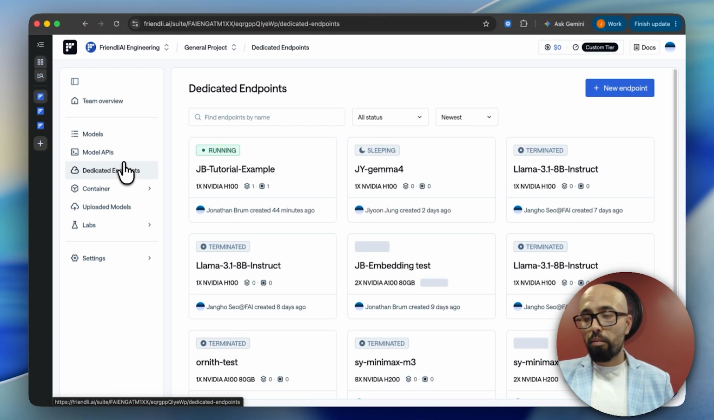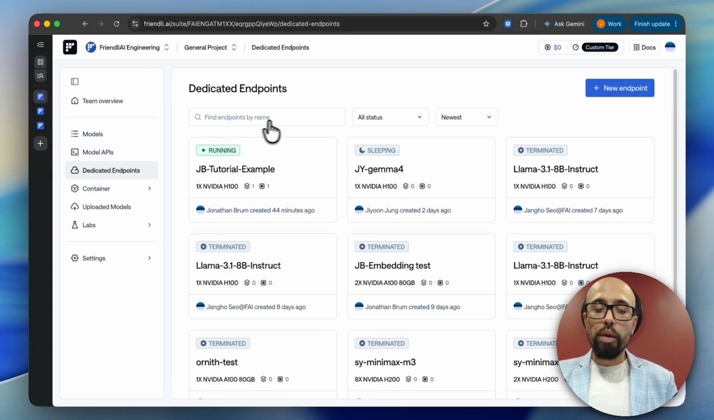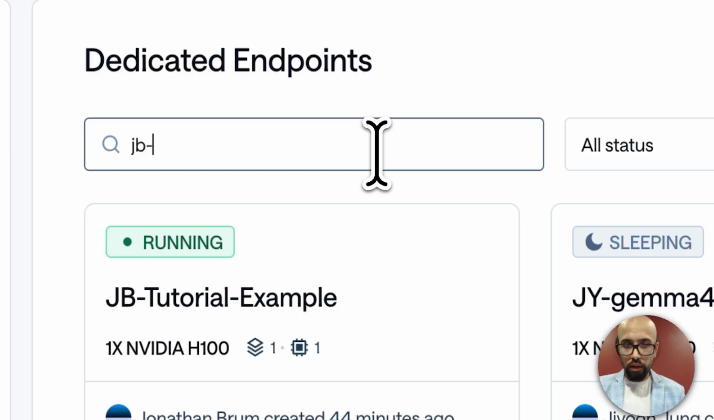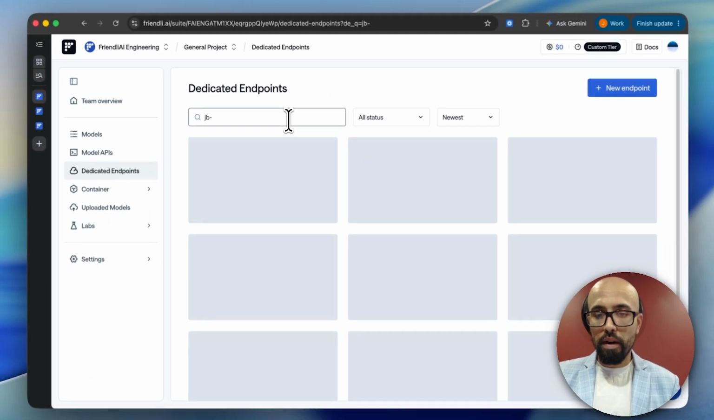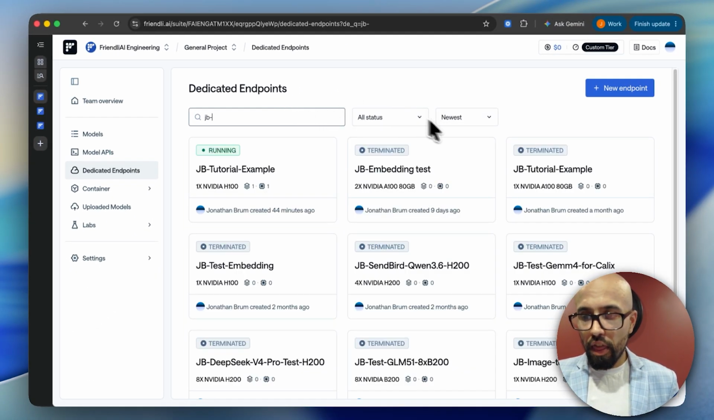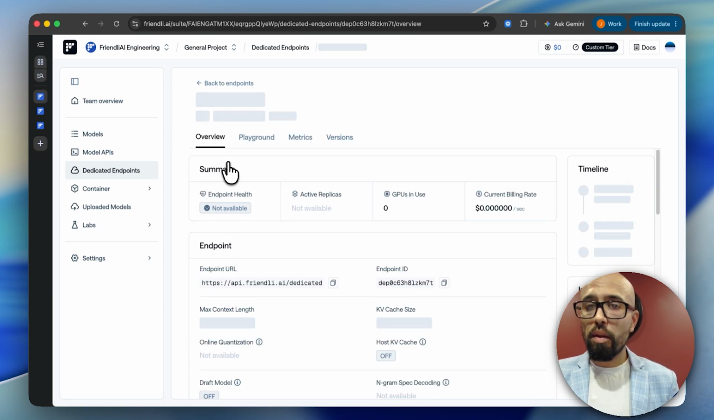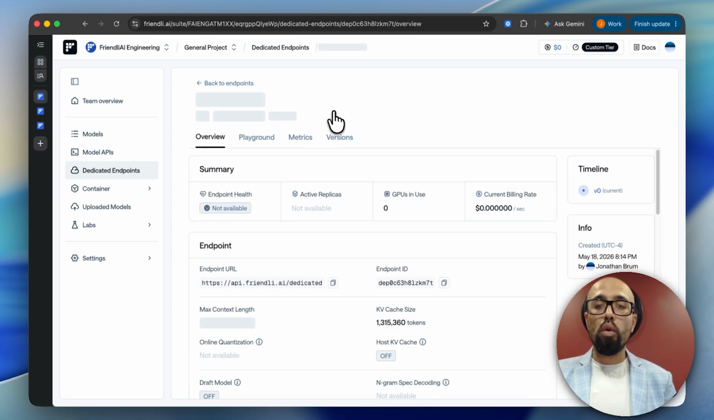where again, we see all the names for the models for all the endpoints that we have access to based on our team. So we can either look for the name here by clicking on it, or we can search for names as well to find any previous endpoint that we might have created. And then once we find the one that we're looking for, let's grab this one here. We can click on the model to open up that same dedicated overview page.